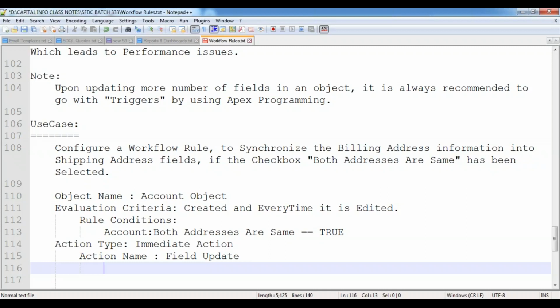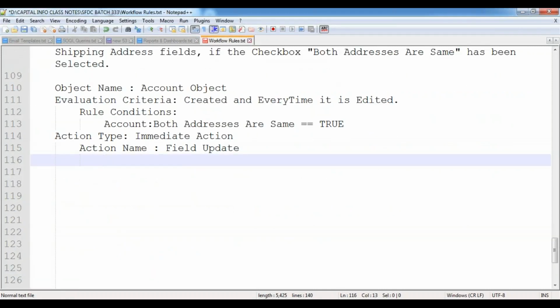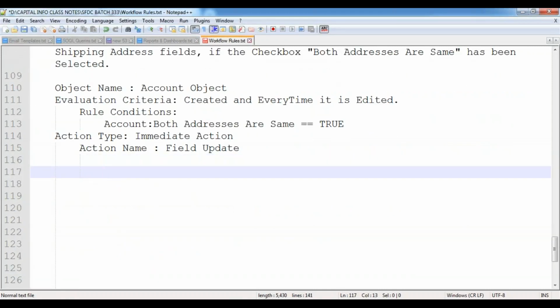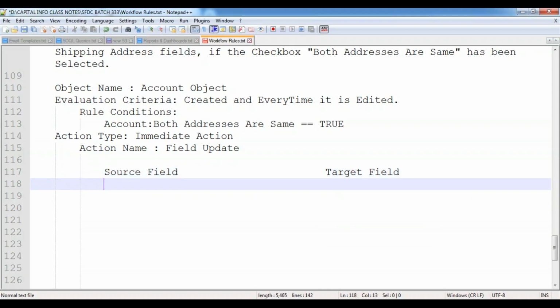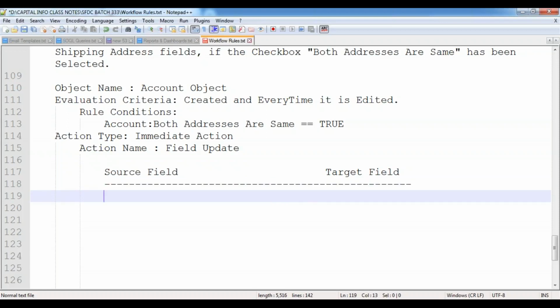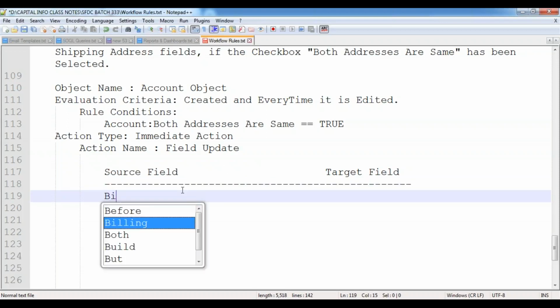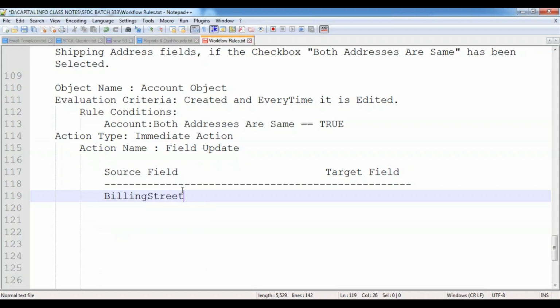Now what fields would you like to update? Let me explain here. In this case, what is the source field and what is the target field? Let me specify for your information which fields we are going to be updating here. The source field is the billing city or the billing state.